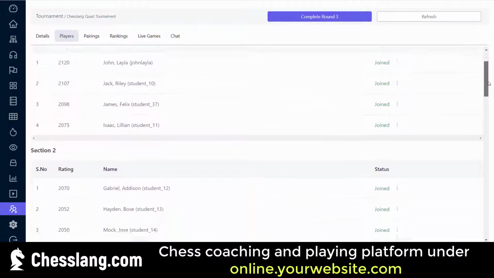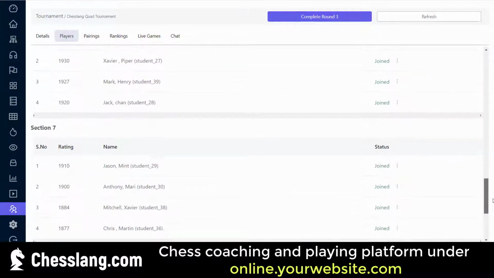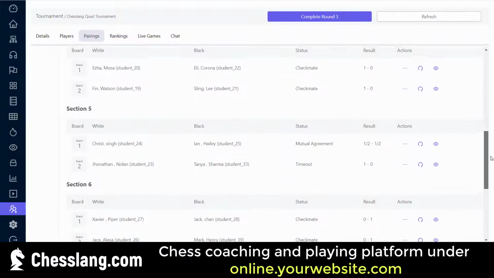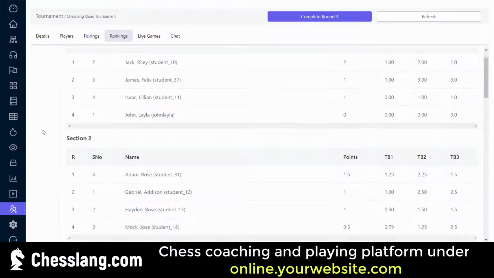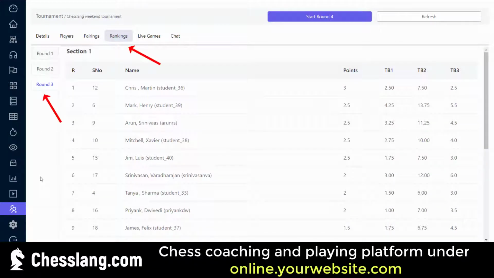In case of the quad format, they will be automatically divided into sections of 4 players each, based on their ratings. The players will be paired within the section for quad tournaments, and the rankings are shown separately for each section. Similarly, the rankings are shown at the end of each round for Swiss format.